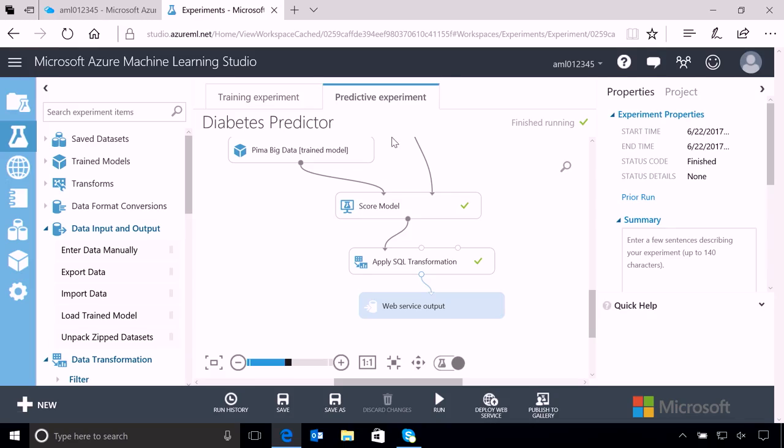So we've seen how to create a predictive experiment from our training experiment. And that predictive experiment is really the basis of the web service that we're going to publish in order to make our predictive model available for client applications and processes. So let's take a look now at how we take the next step and publish our predictive experiment as a web service. So here's my predictive experiment.